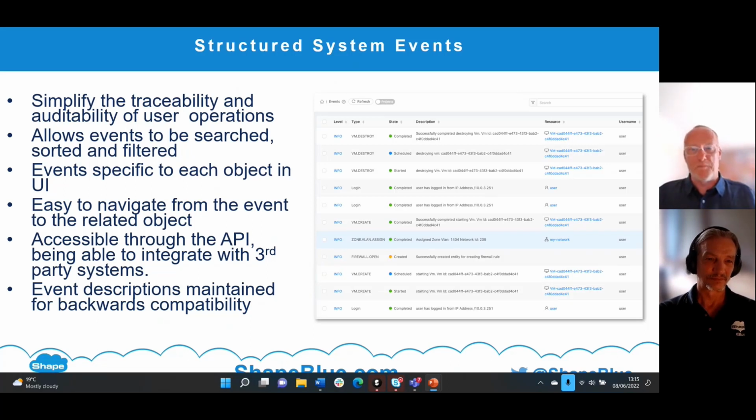They've basically been big blobs of text. And I know a lot of people have done a lot of work in parsing these and pushing them out to upstream systems and that sort of stuff, but they've never really been up to scratch. So what we've now got is proper structured system events. Every event is associated with a specific resource, a specific object.